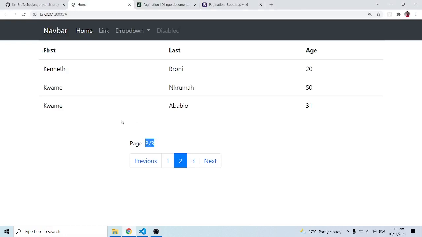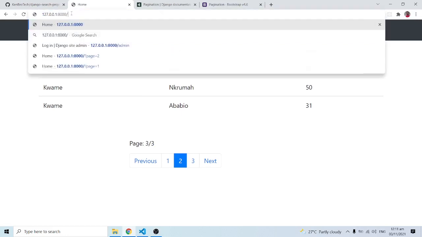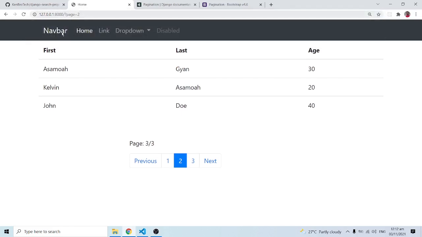Now what I have over here, if I do a / and a question mark and I bring in page=2, look at the entries over here. We have Kenneth Bruni, Kwame Nkrumah, and Kwame Abibio. When I do a question mark, page=2, and press enter, you can see that the entries over here have changed. When I do the same with page=3 and press enter, the entries have changed.